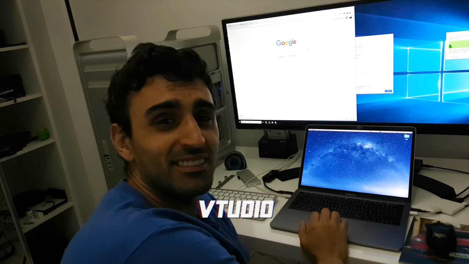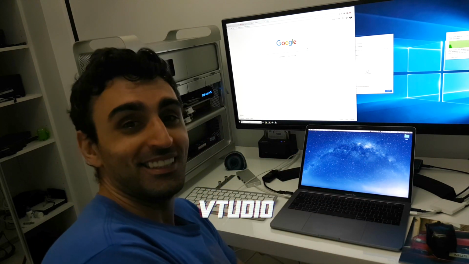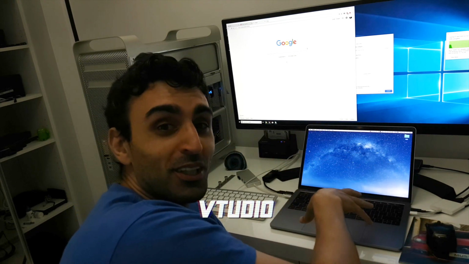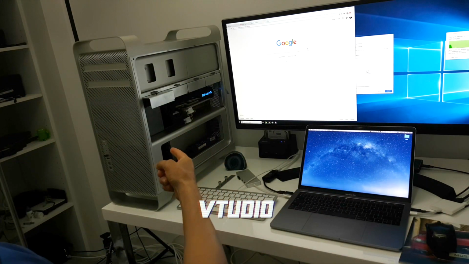Whoa, I'm on the internet. I'm using a Mac to control Windows. What's up? Wait. I'm using a MacBook Pro's keyboard to control Windows on a Mac Pro.